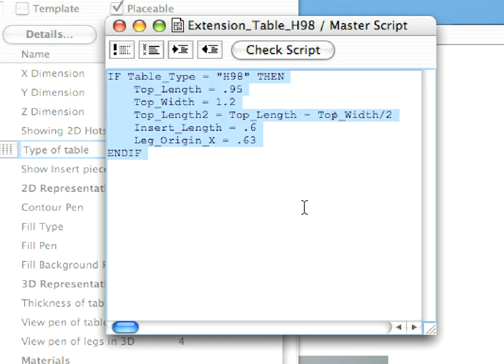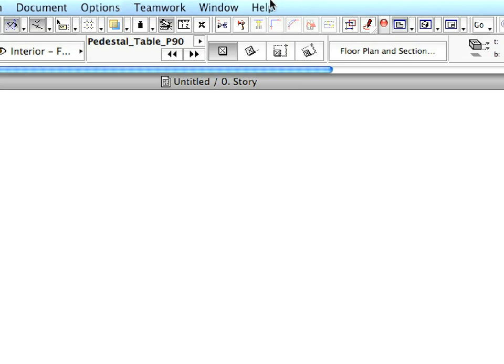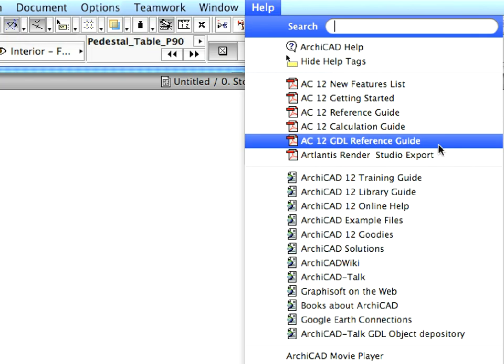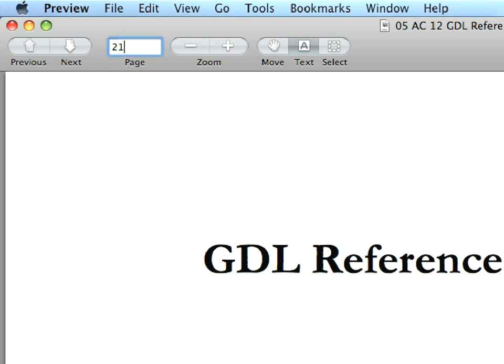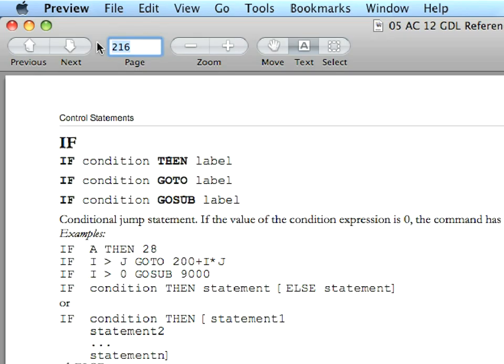Type into the master script the following code. Click the Help, ArchiCAD GDL Reference Guide menu item to open the GDL manual. Find the IF command on page 216.